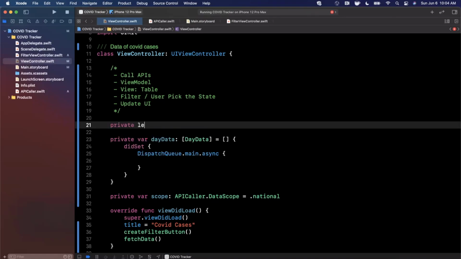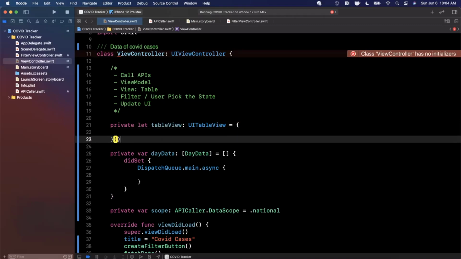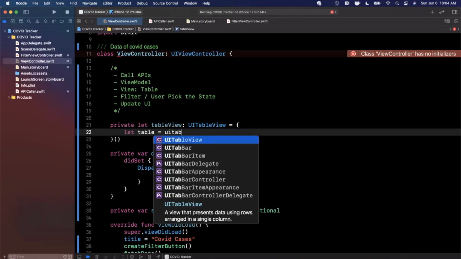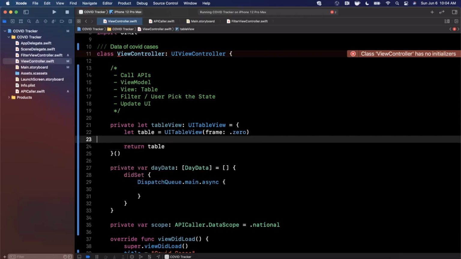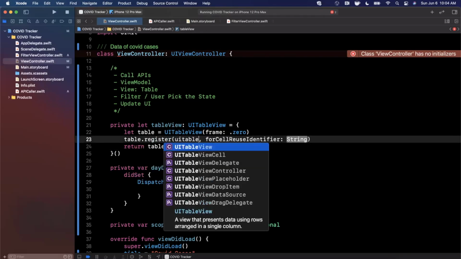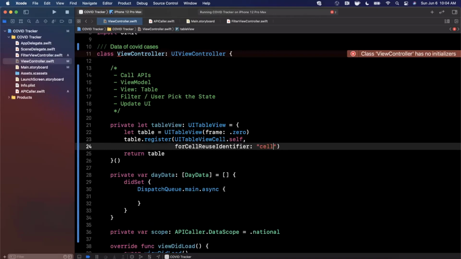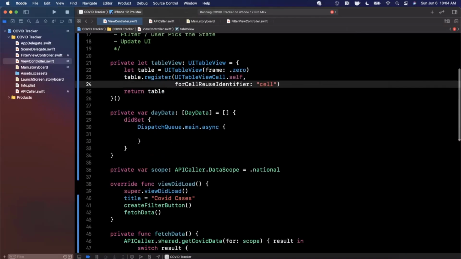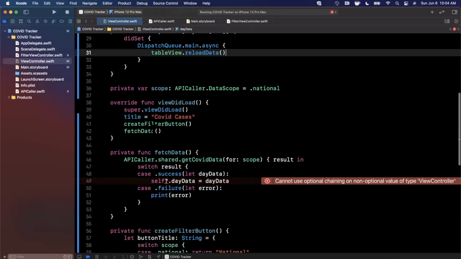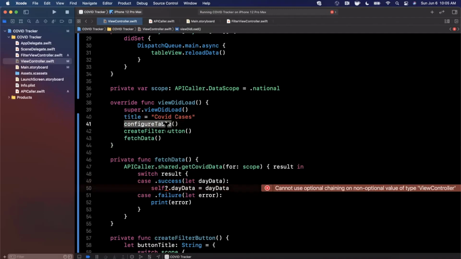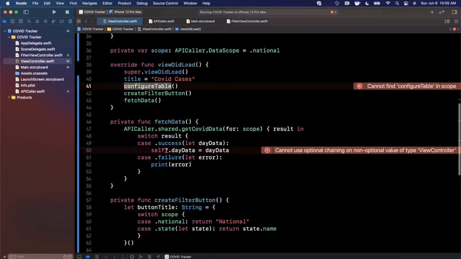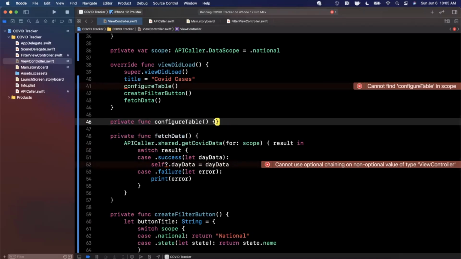But we're going to say private let table view. And this table view is going to be nothing more than a standard UI table view. And we'll go ahead and say this is a table view like that. We'll go ahead and bring in a frame of 0. I'm going to go ahead and return the table. Going to register a pretty vanilla looking cell to it, just like that. And let's see, what else do we want to do here? We're going to go ahead and say reload data. I'm going to go ahead and say configure table, which we probably want to do before we make the API call. And let's go ahead and bring in this configure function here, which is going to do a few things.